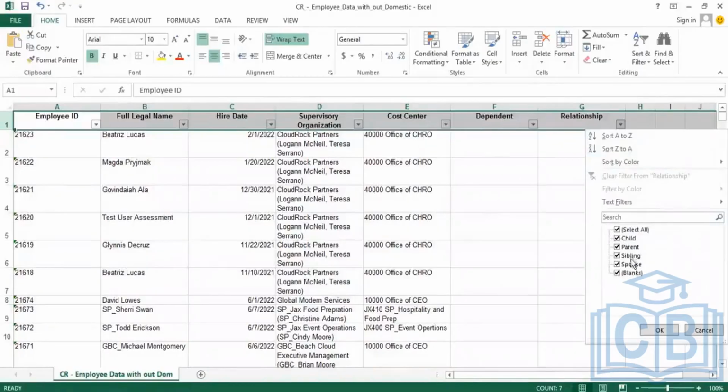Now I don't have anything other than this because I have excluded domestic partner. If I include domestic partner, that also will be part of this list. That's how you need to make sure that your report criteria has it in the selection list or not in the selection list.